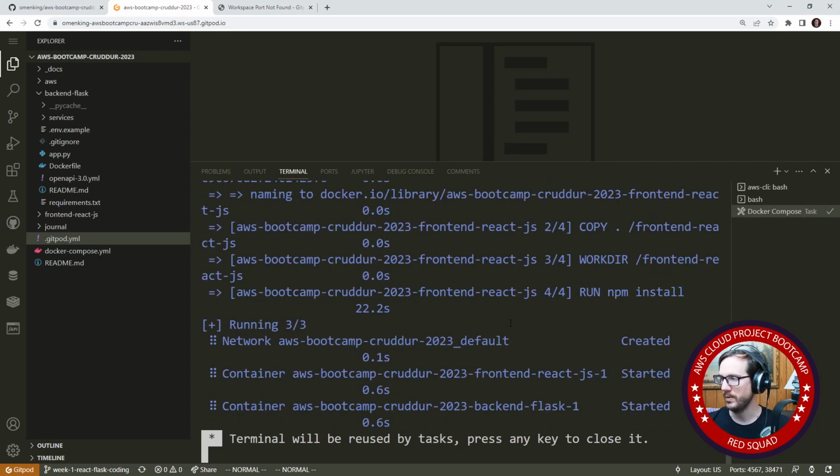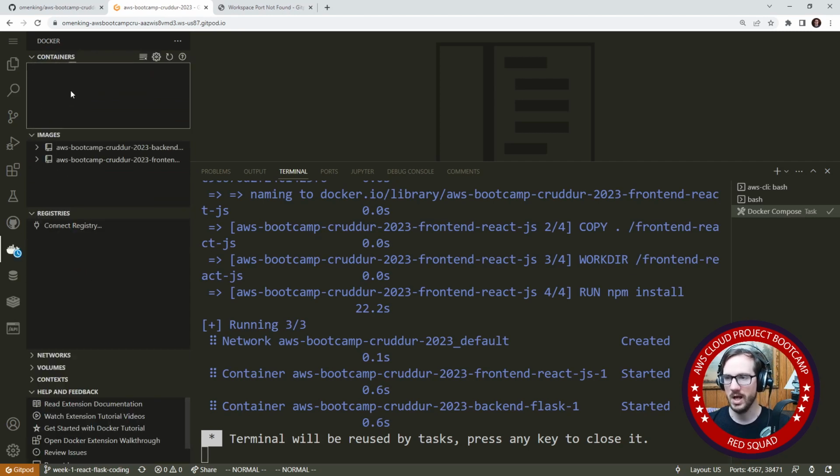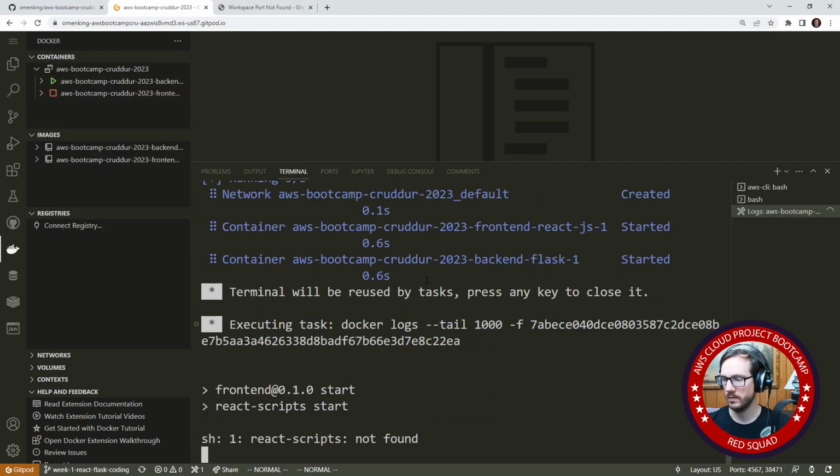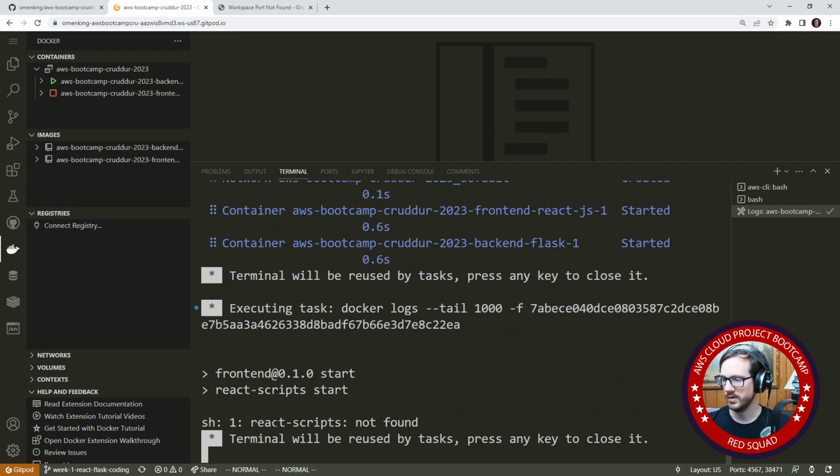The reason why this happened is because we didn't do the npm install, which is a requirement before we start that one up. I'm going to go check the logs under the Docker tab to see that is the issue. So we go here, it's red, you can see it's not running. We go to view logs, we wait a moment. It says react-scripts not found. You know why? Because npm install wasn't run, so there's no way it could work.